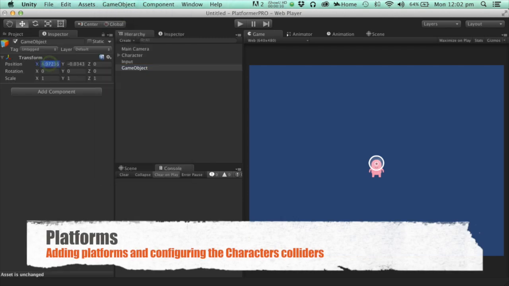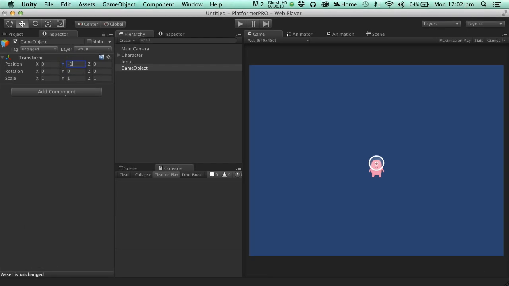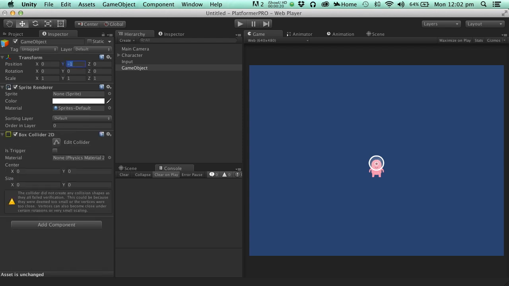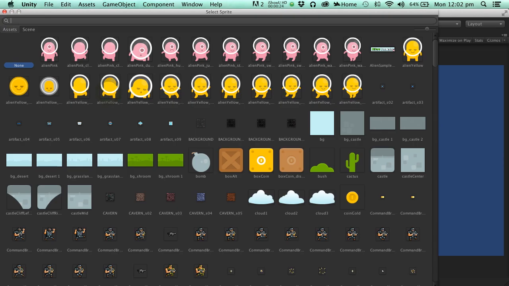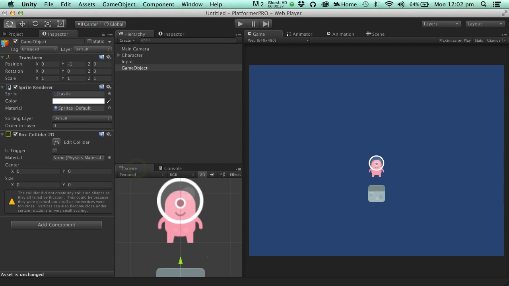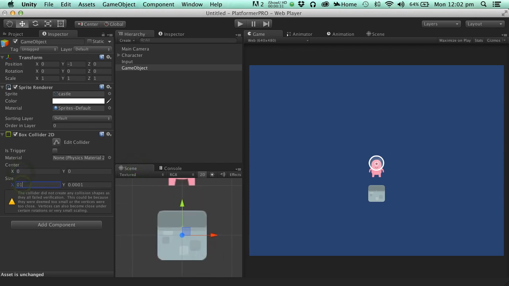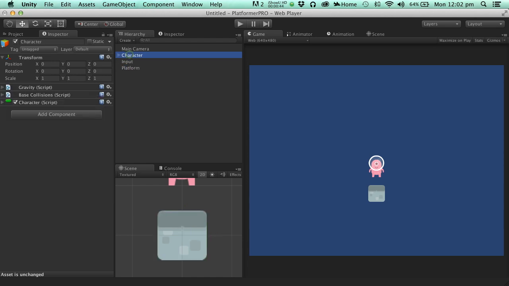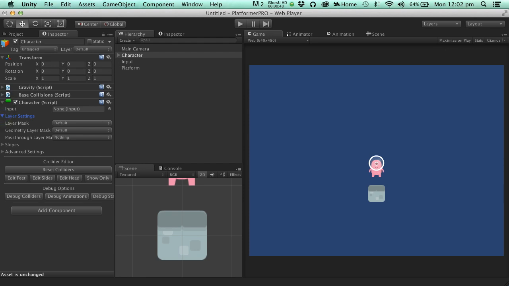Let's create an empty game object. Add a sprite renderer and a box collider. The layer of this game object, which we'll rename to platform, is the default layer. If we open the layer settings on the character, we'll see that the geometry layer mask, which is the layers that are solid impassable geometry, is currently set to default. That means the character should be able to stand on this block.